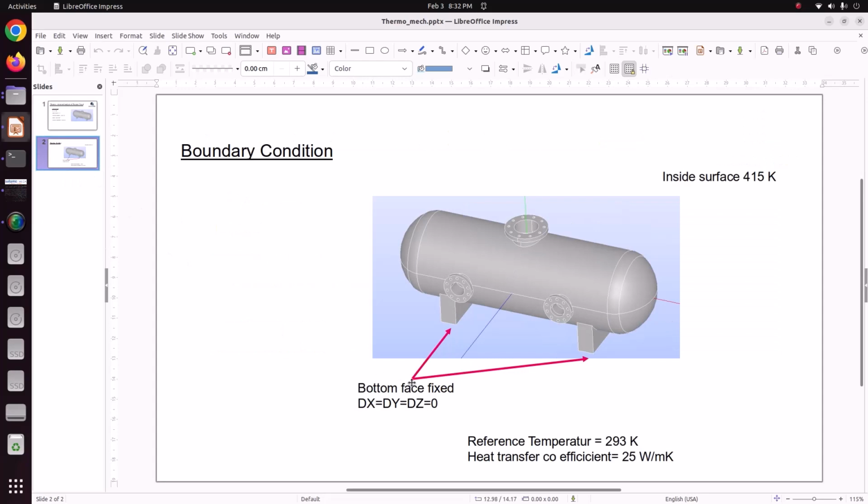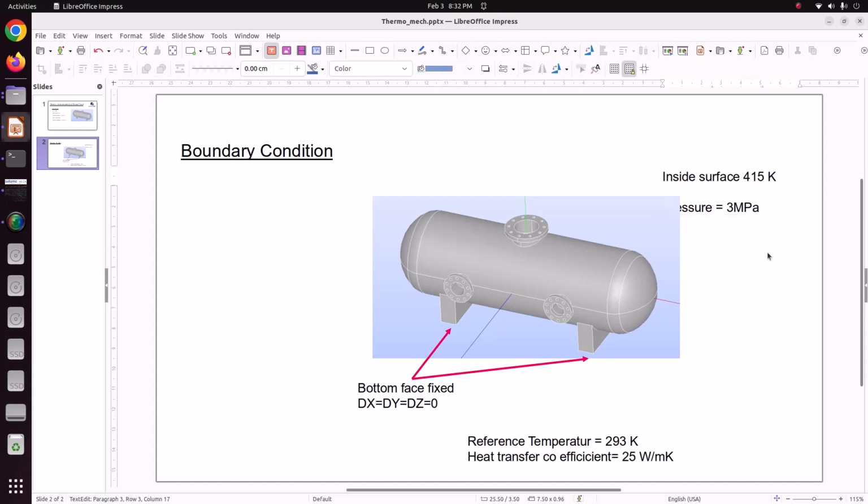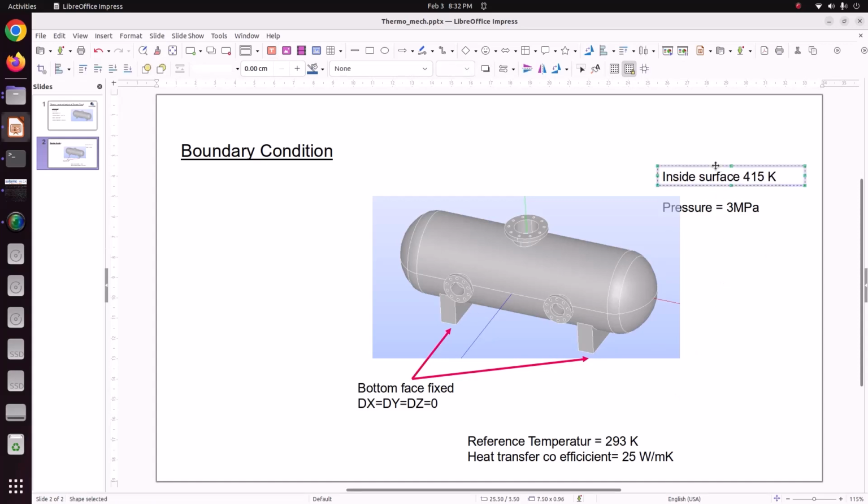Boundary conditions. Inside surface temperature is 415 Kelvin, as well as inside pressure is there, which is 3 megapascal, and externally there is a convection with the external temperature of 293 Kelvin and heat transfer coefficient is 25 watt per meter squared Kelvin.